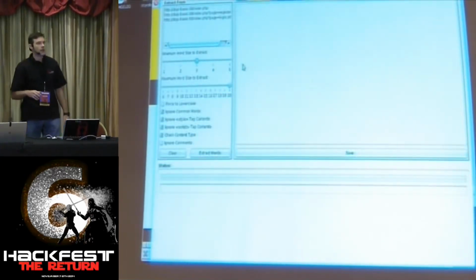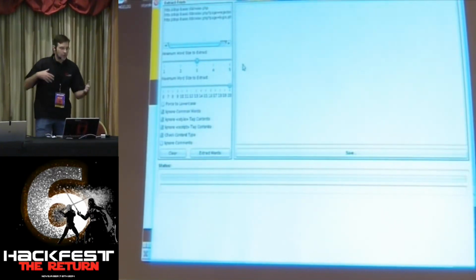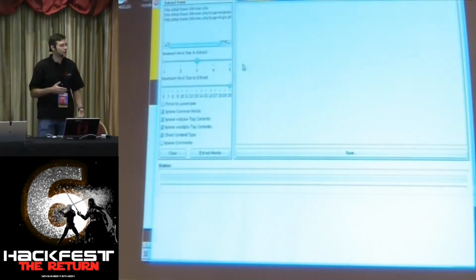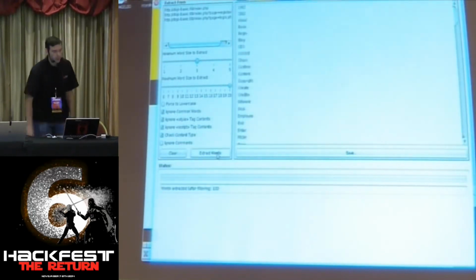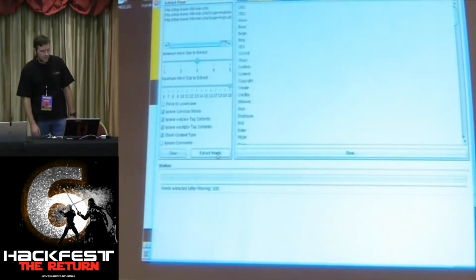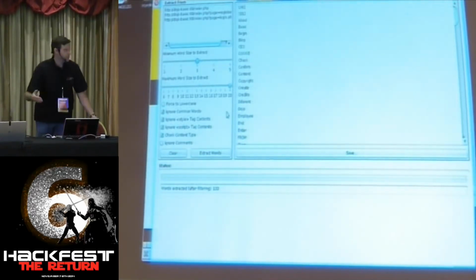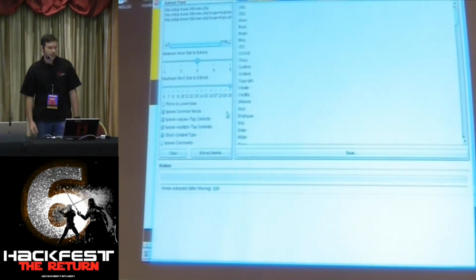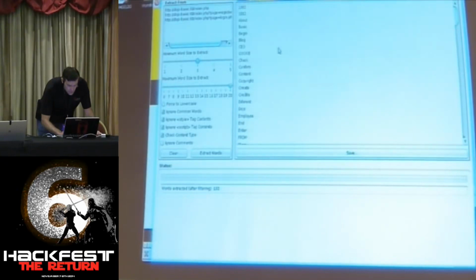So instead of spidering everything all over again, what Cooler does is it takes the requests that you've already gathered in your history, and then it just parses those out and extracts the words. So it goes really fast. Right, so we have another list. There's several options on here, minimum, maximum sizes of words.